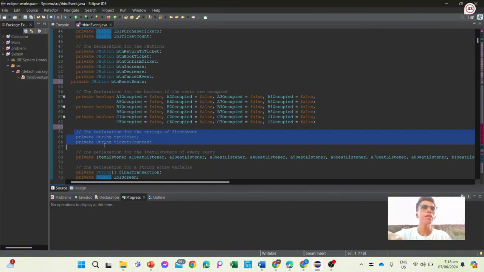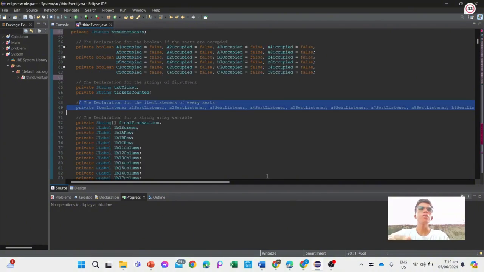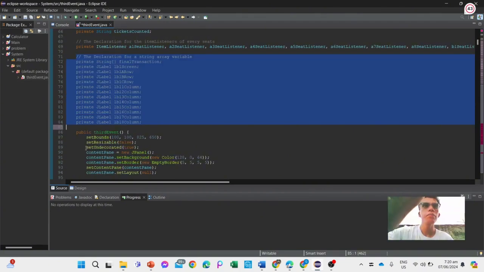Next, we have a string variable for storing ticket-related text information. We declare item listener variables for each seat toggle button. This will handle item events like seat selection or deselection. Final transaction is a string array for storing transaction details. Additional JLabel variables display different parts of the seat layout and other labels in the GUI.